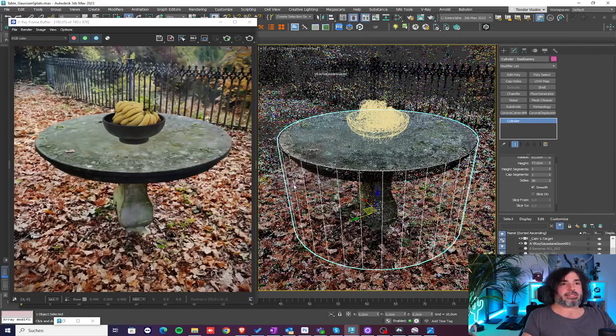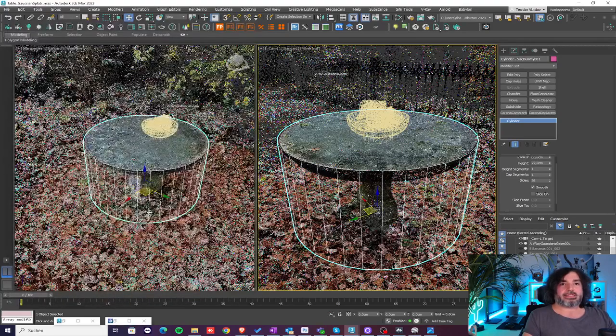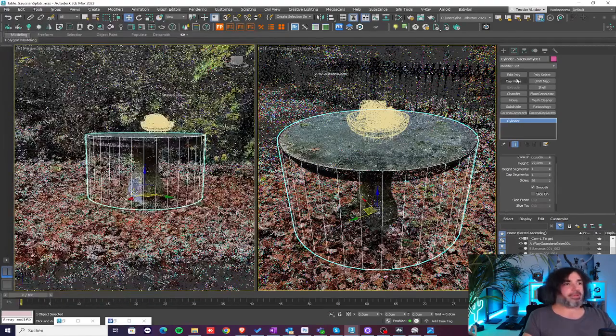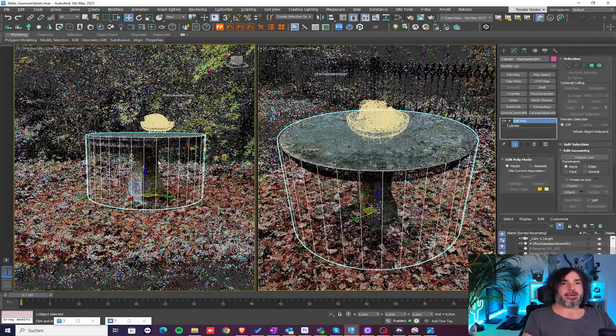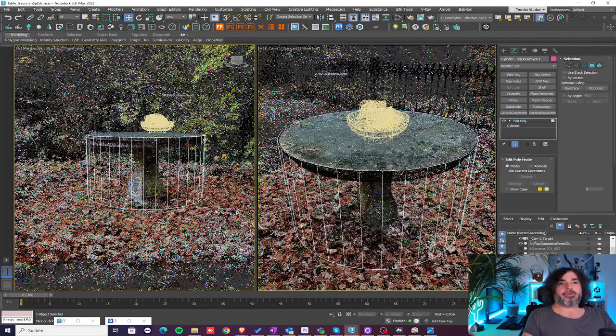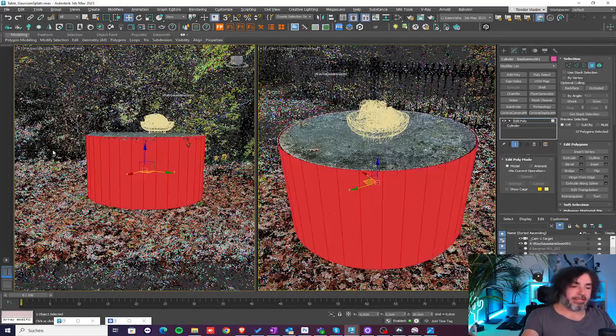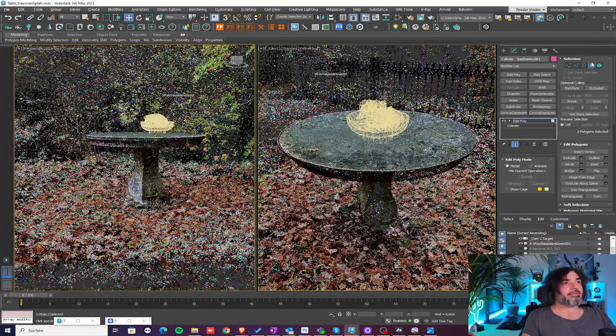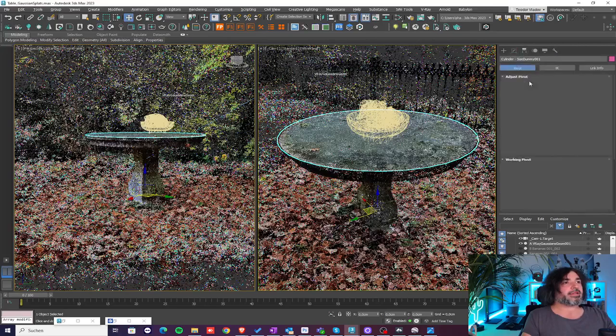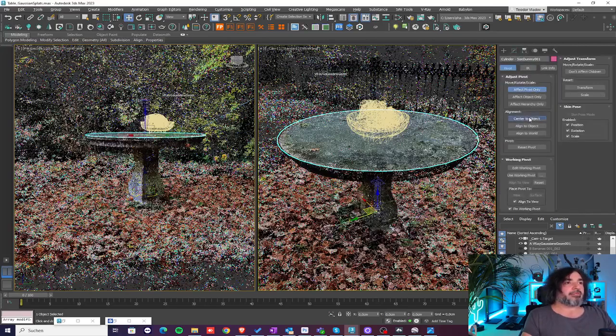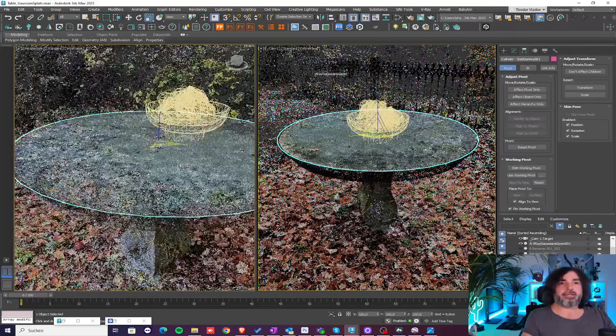Not as an instance, but as a copy. And then let's quickly do an edit poly, and then remove everything else but the cap. Delete it. Then the cap we can maybe center to object here so that we can scale it down a bit. Just a tiny bit.